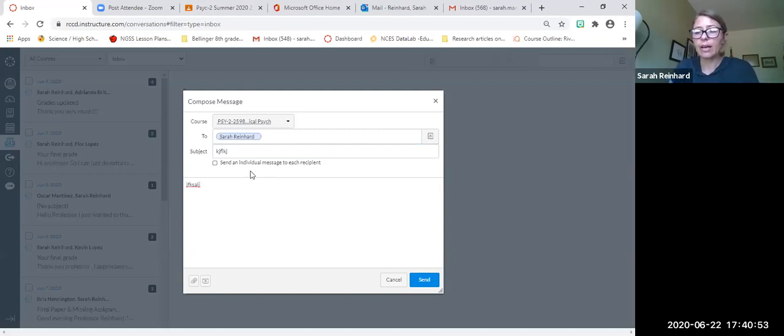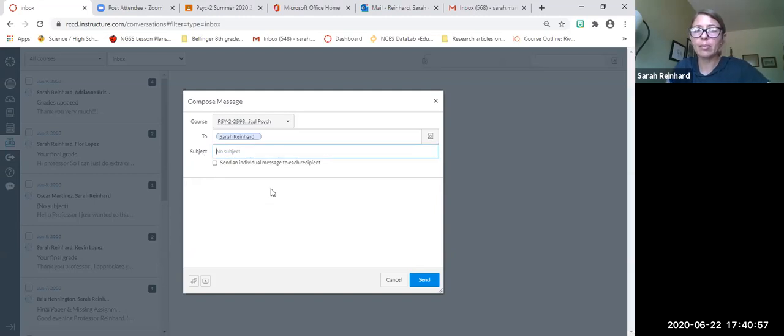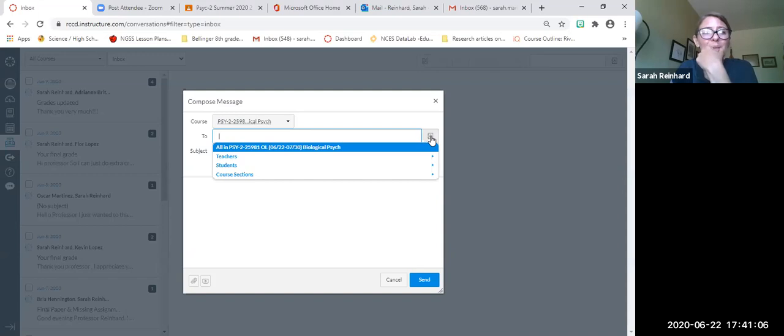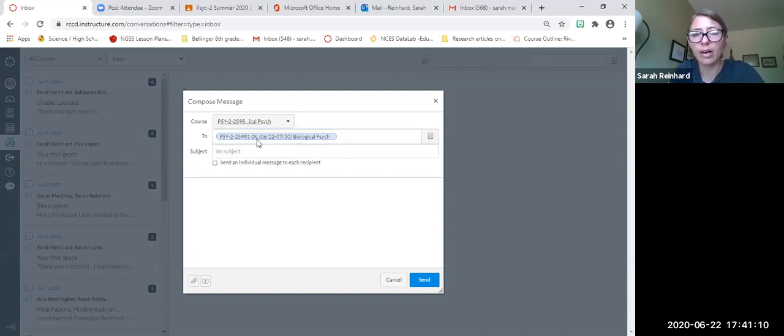I do suggest that you contact one another and maybe set up study groups with each other. If you want to email each other, you can. I have the option of hitting reply all, I don't know if you guys have that option, but you can email one another and try to set up study groups, or email other students in the class that way.